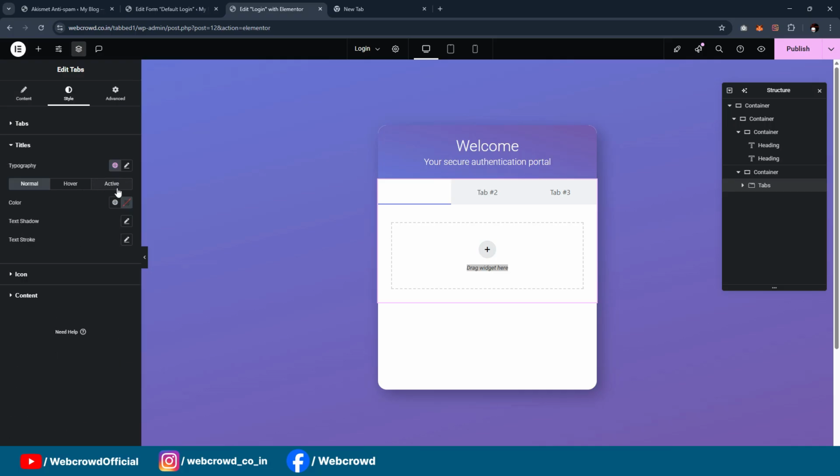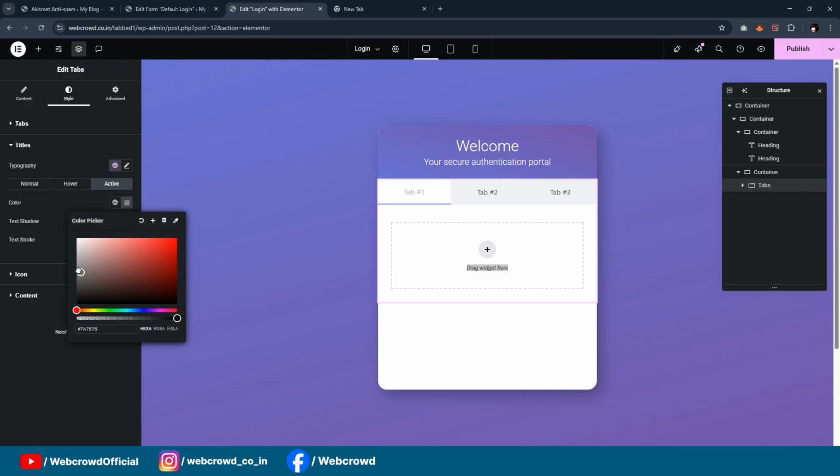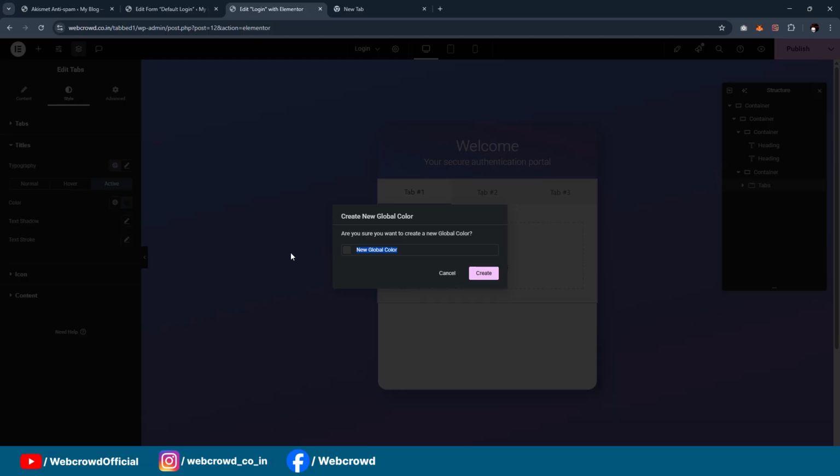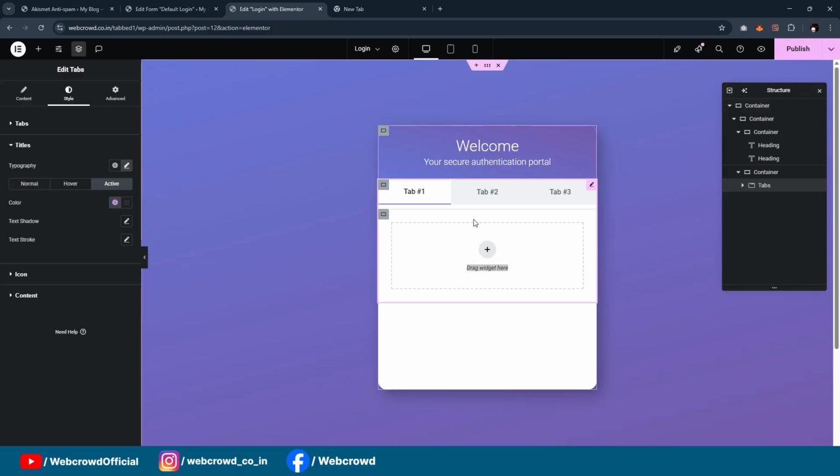And here under this title, let's change the color to something black. Okay, like this. So let's add this color globally, text color, and okay, that's perfect. Alright, so here we just finished the styling of this tab. Now let's add the form.